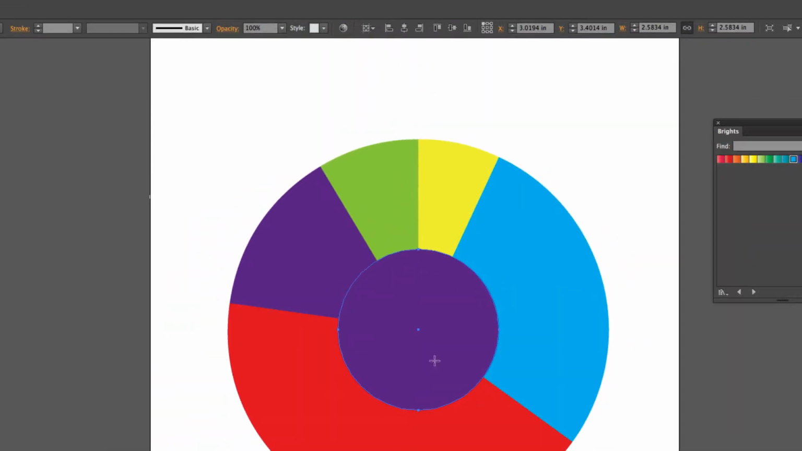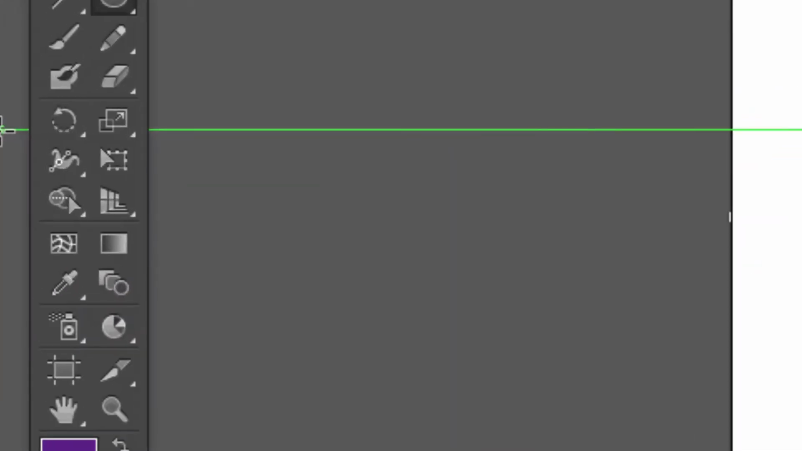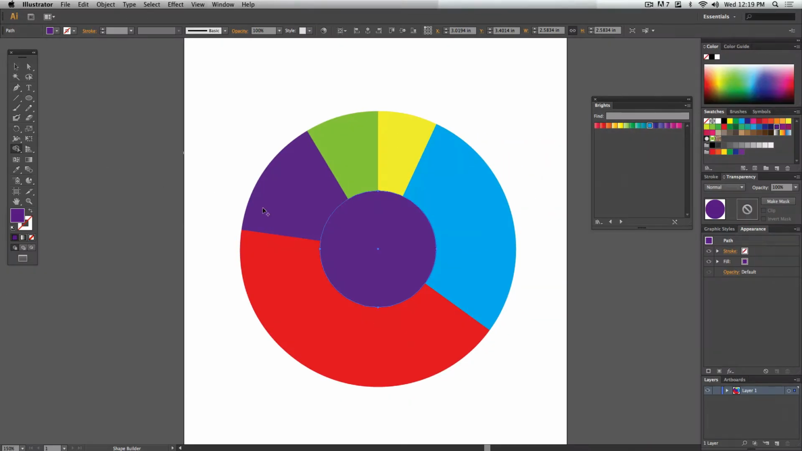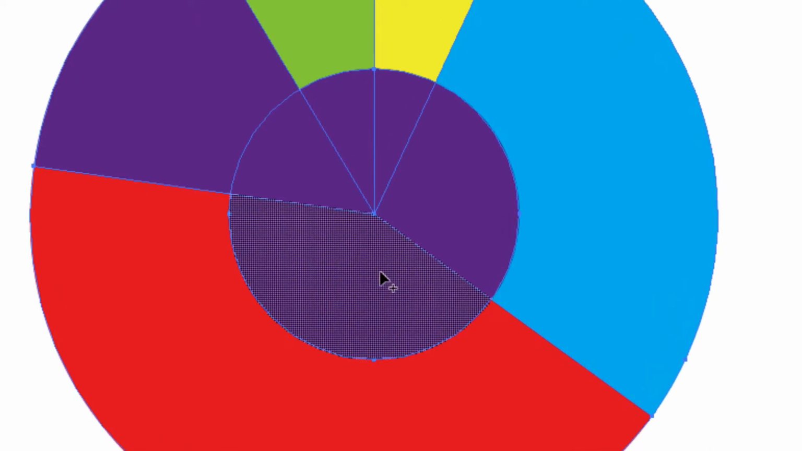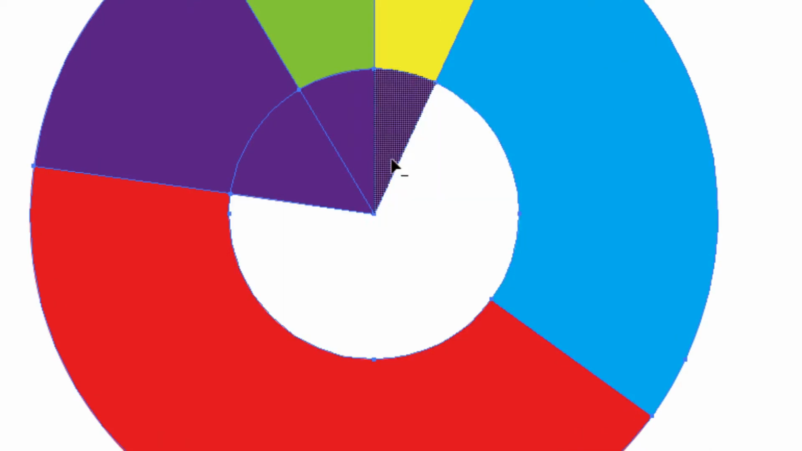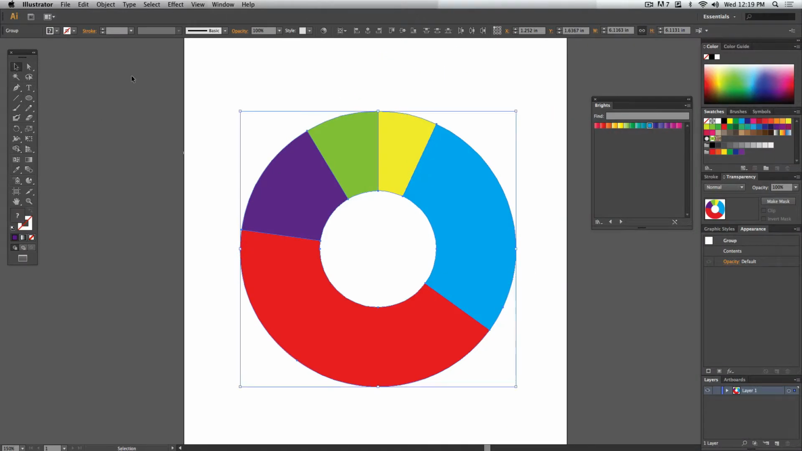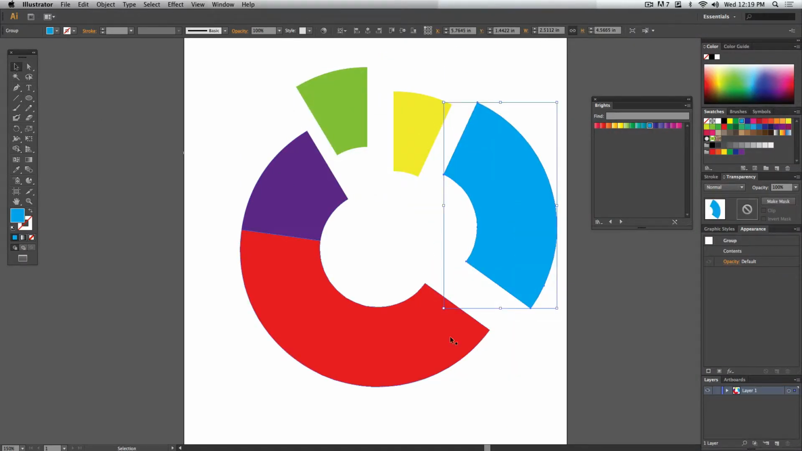Now I need to take out that center part. We've got our shape builder tool. We used this last semester. If I select everything, I can hold down Option and erase away these different parts. Pretty cool. Nothing we haven't done before. Option, erases, and then click that away. Now when I select them, I've got all my individual pieces cut apart, and it looks just like that.